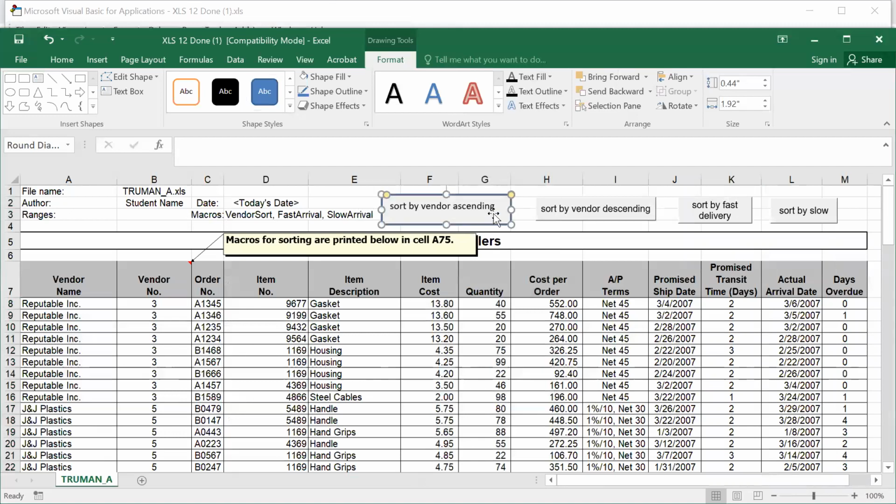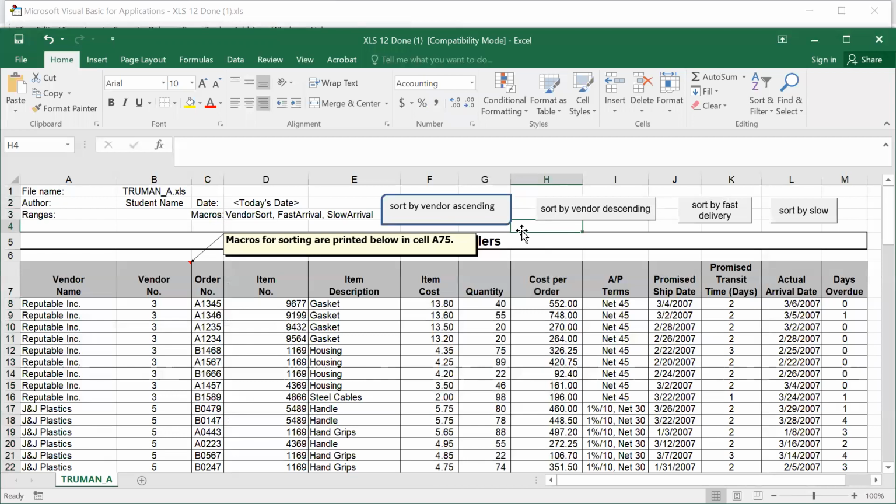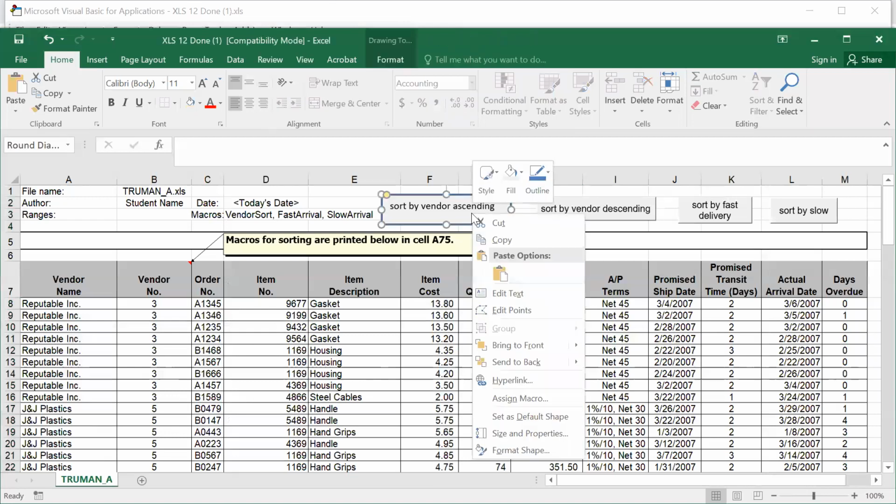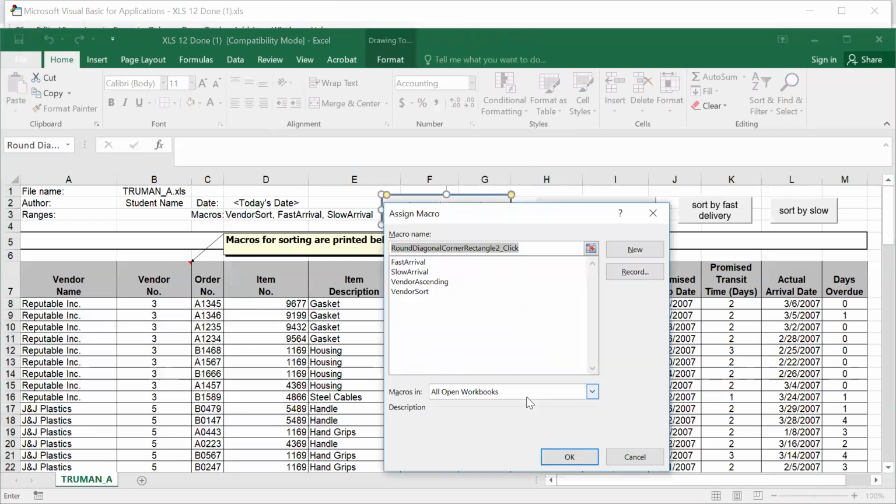There we go. Now it's not uniform with the others, but what I'd say, and this is a tip, before you assign the macros, create the buttons, and you can just duplicate them. It wasn't going to let me because I had a macro that was already assigned to it. So once you know the macros you're going to run, have the objects before you execute them. All right. Now I'm ready to assign this, and it says assign macro. All right. And that's going to be vendor ascending.